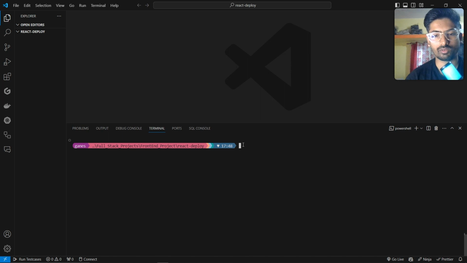So the first thing that we have to do is npm. Just follow along with me. If you don't know what Vite is and what the other commands are, we will see them one by one. So first, npm create vite at latest. I'm using my current directory because I have an empty folder here, React deploy.